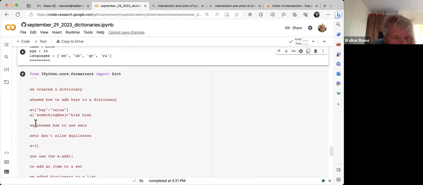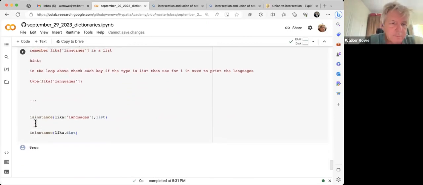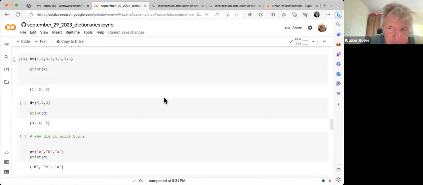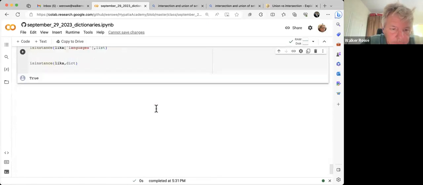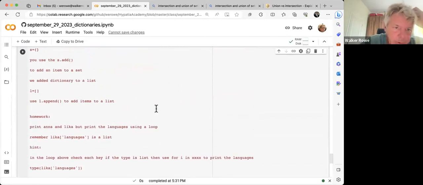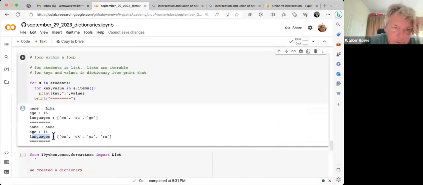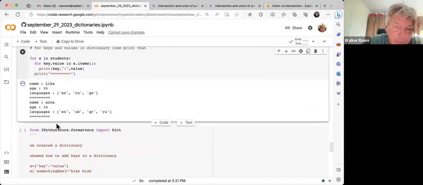This is just a summary of what we did, okay? Now here, I made the homework, and it was a little bit complicated. I said at the top, homework. See how we printed here? We said Anna, languages, and they're all on one line. So I said, I want you to print this on a separate line, right?